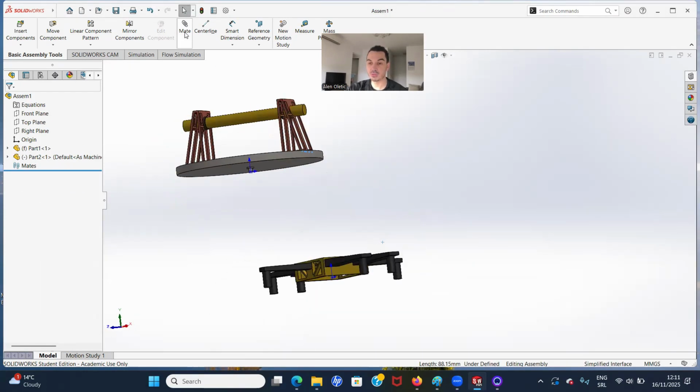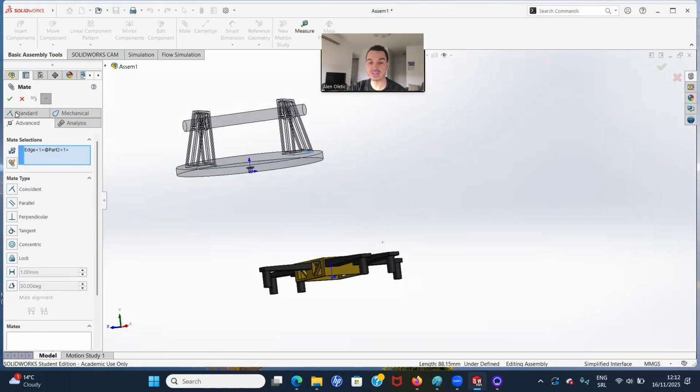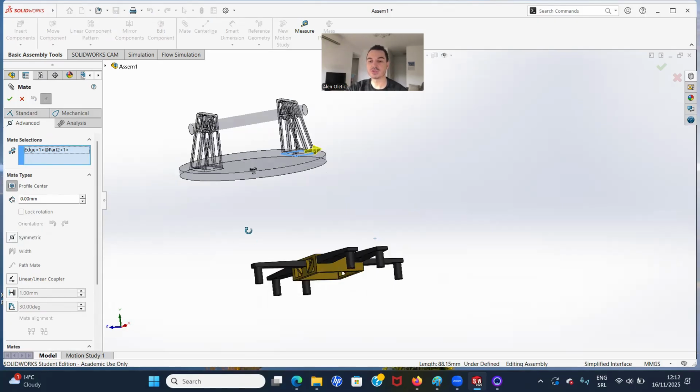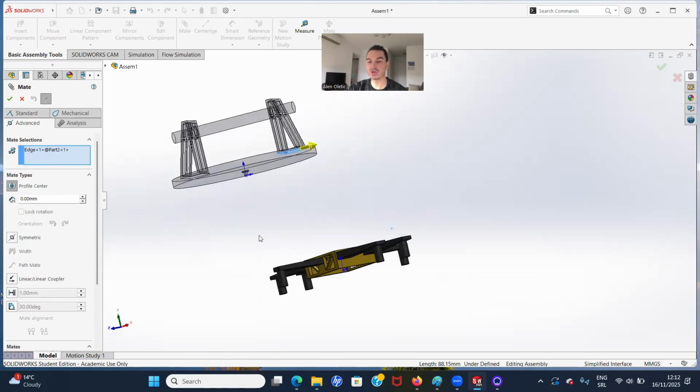And now I'm going to go to mate again. And instead of using standard mates, I'm going to select advanced mates. You don't need to know these advanced mates, but there is one good one, actually two, that maybe will be good for you, whether you go on the CSWA or not. And this is profile center. So what's going to happen now? With this profile center, we can come here.